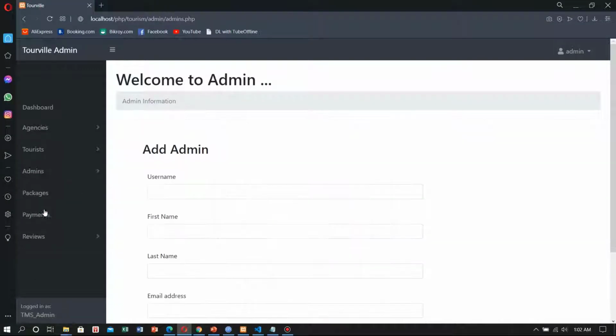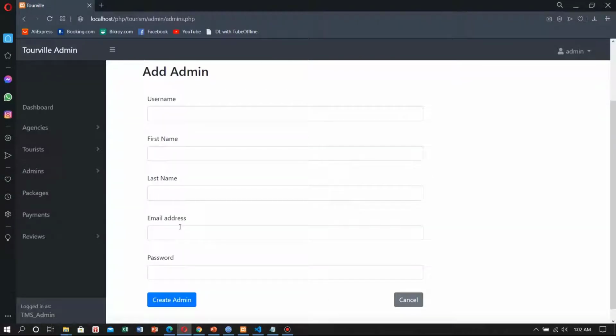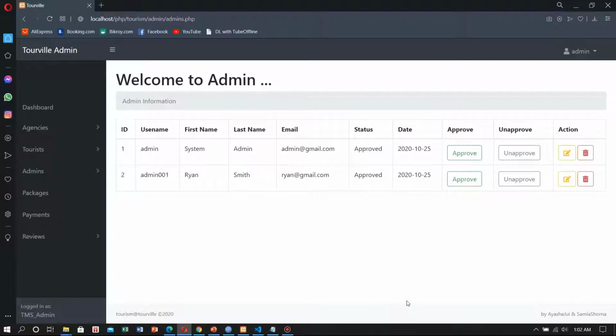And admin can add another admin to the system by giving this information. An admin can edit or delete another admin's information. Admin can also change the status of another admin.